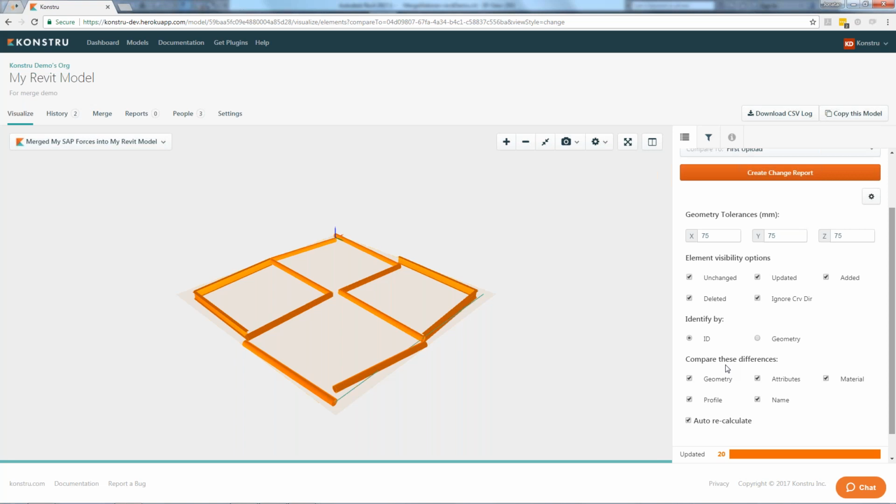Originally I did not intend to bring across any new geometry. All I wanted to do was to update my existing model with the force values. So I didn't want this beam to come across. What I should have done is set my filters.